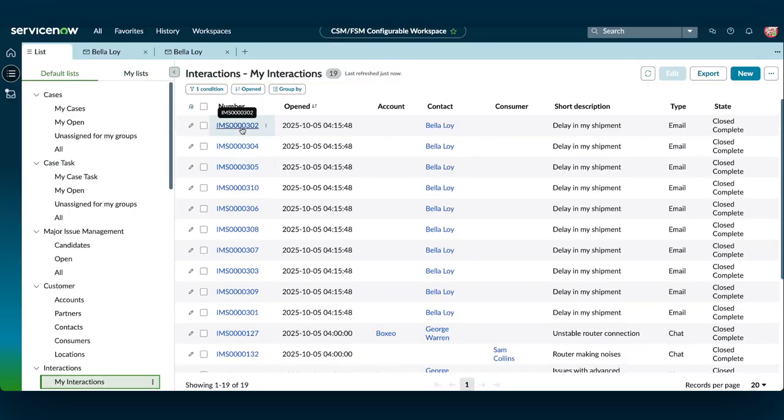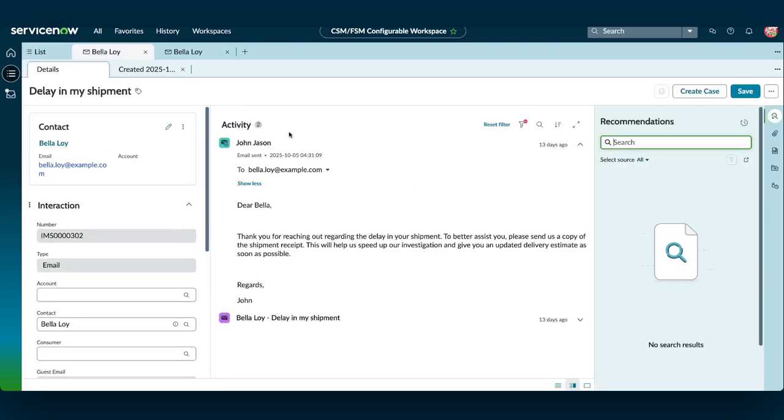Next, we select the interaction number to view details. Select the three-dot menu next to Save. Select Associate Record.